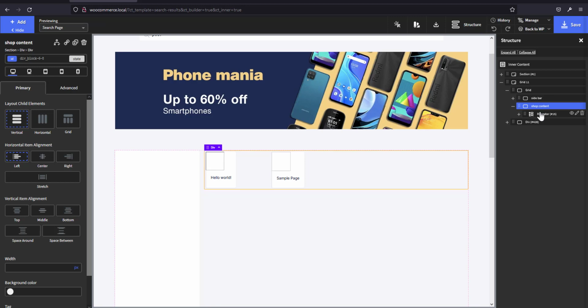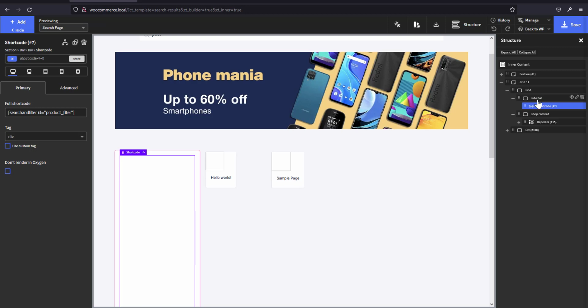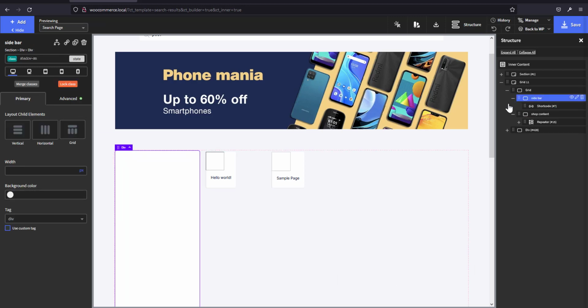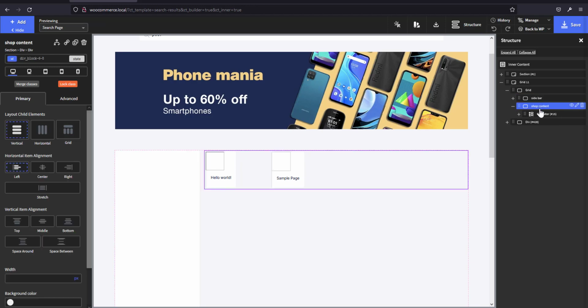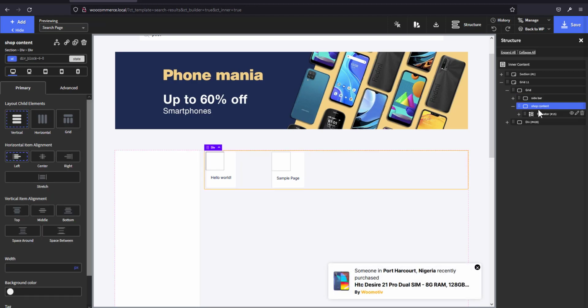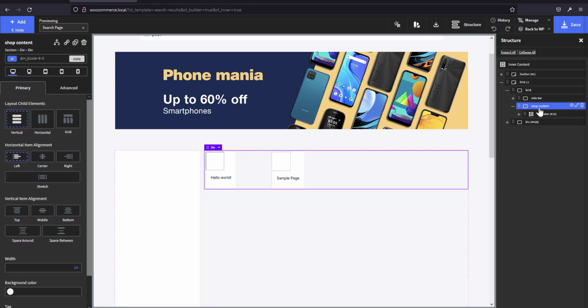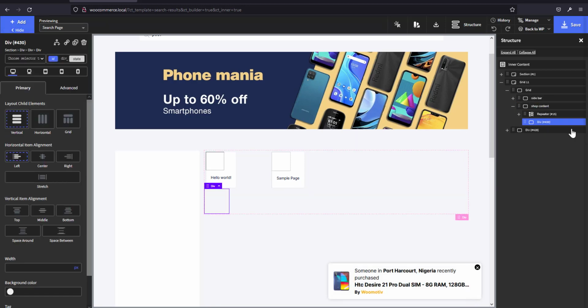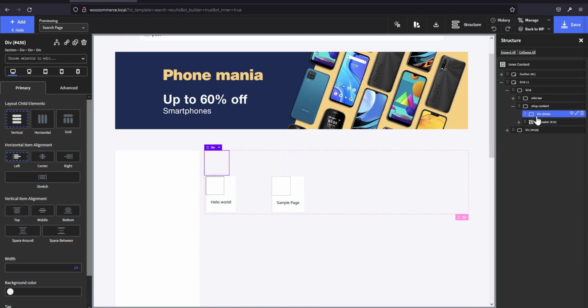Okay, let's see. We have a repeater here. We have a shortcode, search and filter, which is this side. Inside here, I think what I want is to have two divs. So I'm just going to drop two divs above that repeater. I'm going to add a div and move it above the repeater.